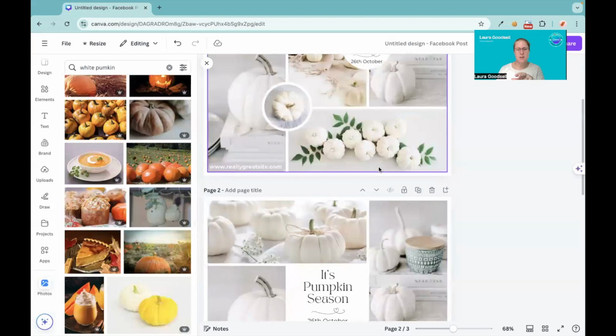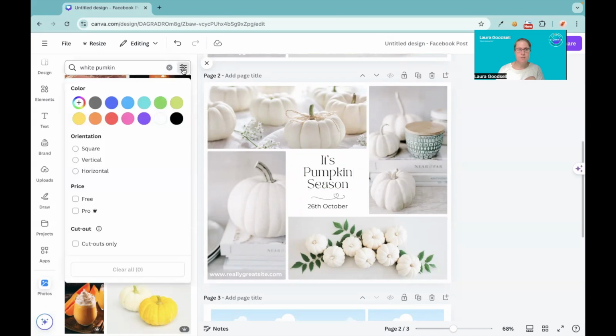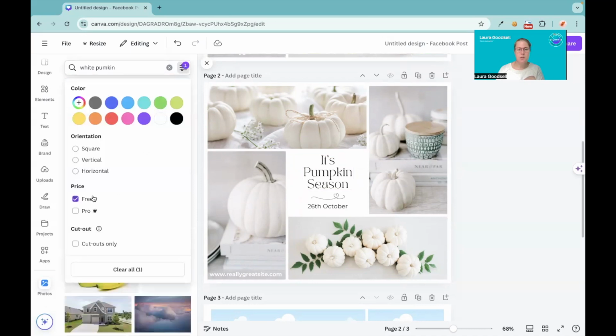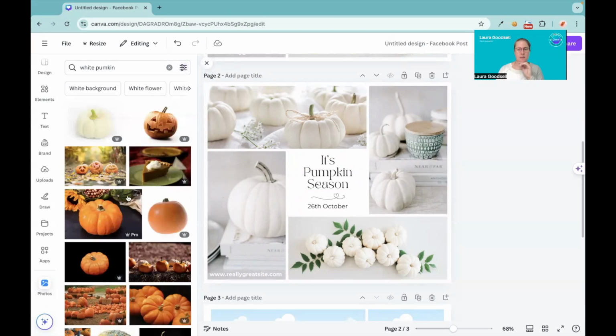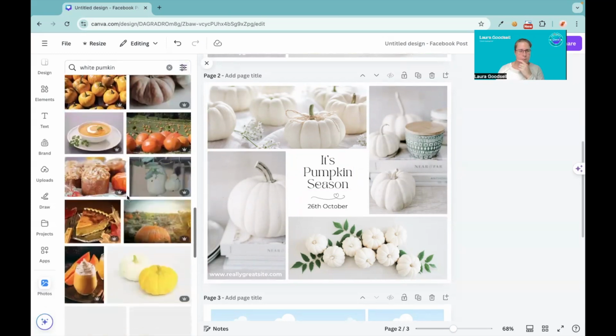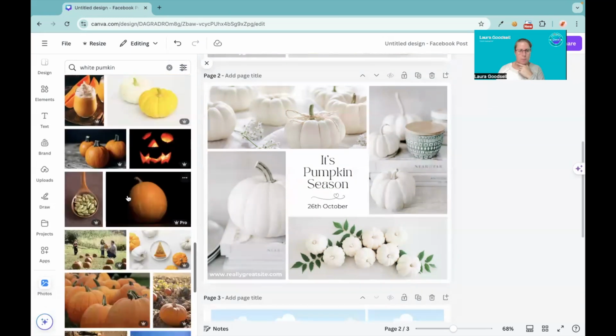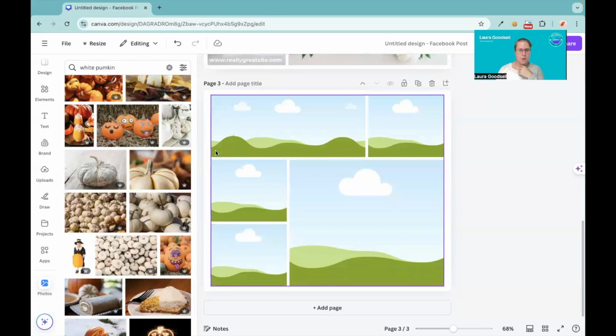These designs here, I have used, these are pro templates in Canva. So if you want to use free, you will need to search. If you've got pro and you want free images, click the 3 little lines up here and you have this option here to choose free. And then it will just show you everything that Canva has available for free. Now they're not bringing me up so many white pumpkin images at the moment. I suppose there's a few. Let's go with what they've got.